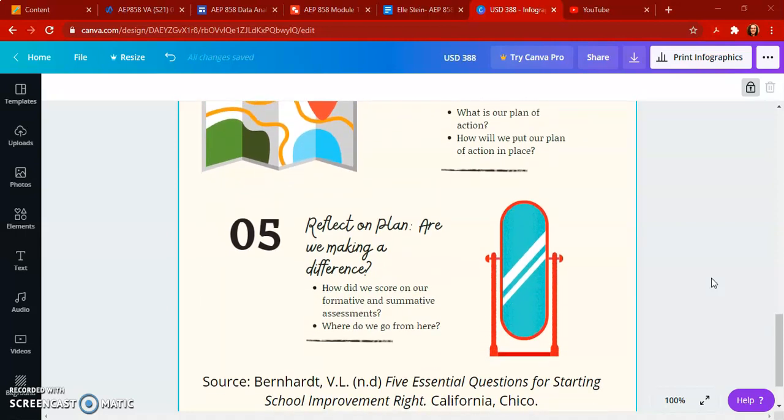Then after a certain period of time, you reflect on your plan. Is your plan making a difference? And where do you go from here? Because if it didn't work, you kind of have to start back over. If it did work, you want to keep doing it.